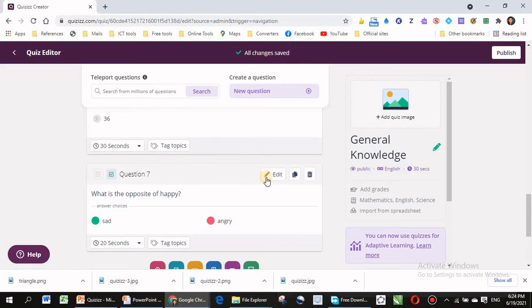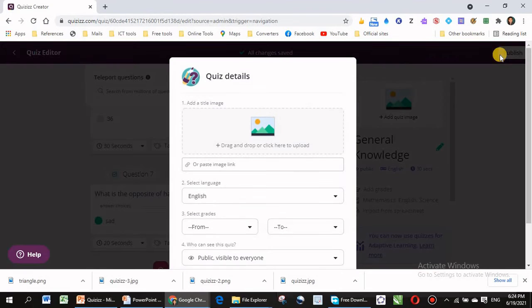If the question has a mistake, then you can click on the edit button to edit the question. You can copy the same question, duplicate it, and just add questions and alternatives. If the question is a mistake, then you click on the delete button to delete the question. The question is ready, so click on publish to publish this question.